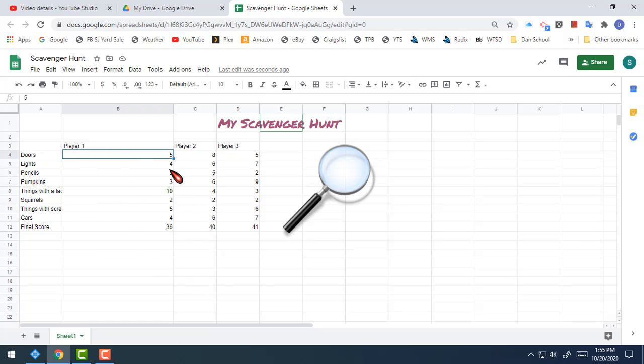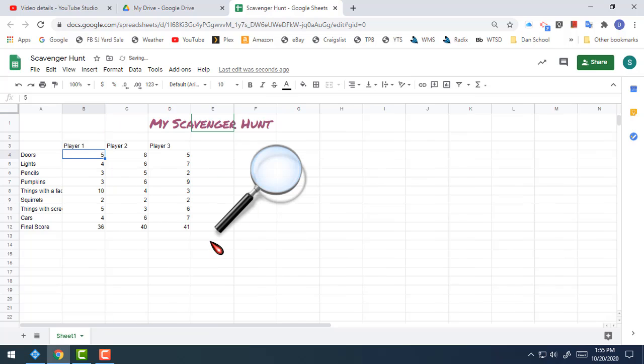But I don't really want that. That was just to show you that you can click and drag and you can make those cells different sizes on your own. But here's a little trick, an expert level trick, right?